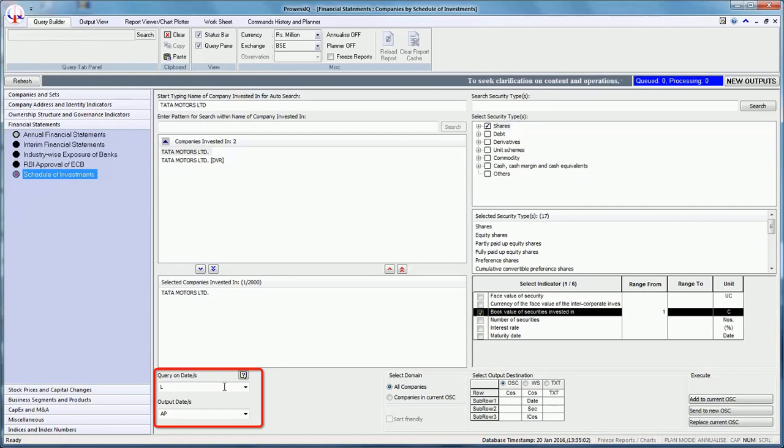L is the default setting. Let us change this to the date range 2012-03 to 2015-03 in the Query on Dates box. This implies that the query will be conducted on all those companies whose investments in any one or more years between 2012-03 to 2015-03 meets the criteria. The date formats used in the Query on Dates are explained in the Help on Dates, which can be accessed by clicking on the question mark icon available just above the Query on Dates box.